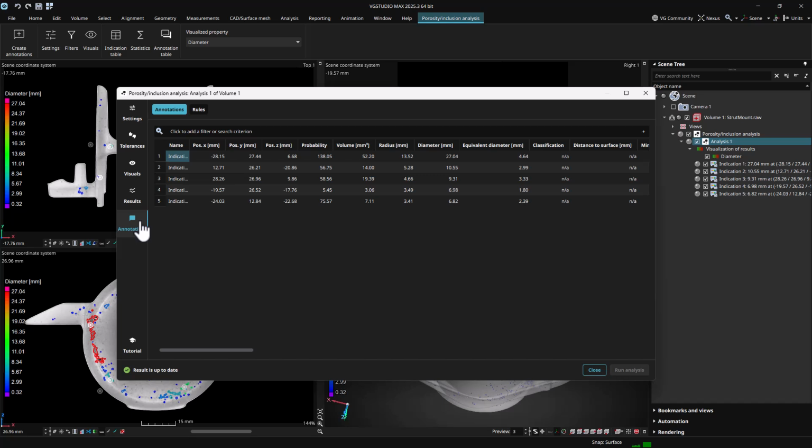To get a full introduction of the new Porosity and Inclusion Analysis, we recommend the new video tutorial that is also available with version 2025.3, and that can be directly accessed via this button on the Analysis user interface.